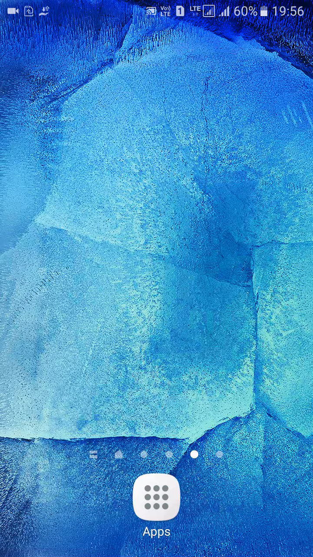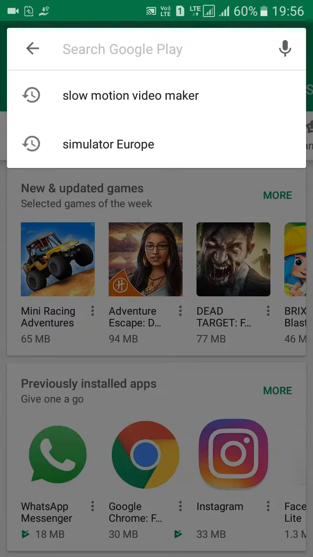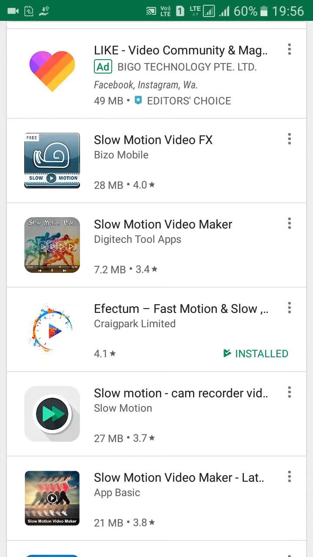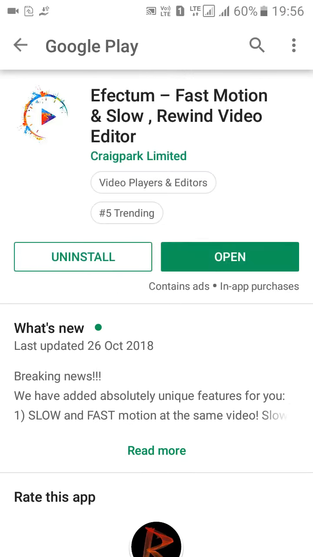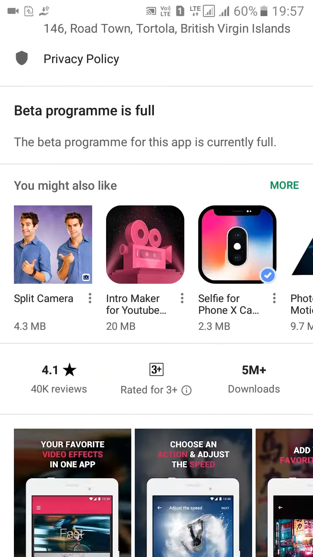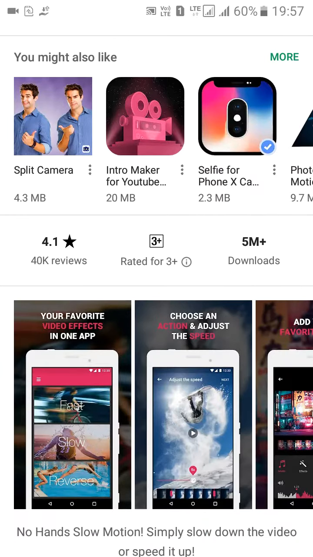To download this app you have to go to Play Store, type slow motion video maker, go down and you can see in fourth option effectum, fast motion and slow motion rewind video editor. I have already installed it, so I'm not going to download it again. Also its rating, you can see it's a very good rating, 4.1, and 40k reviews and 5 million plus downloads.